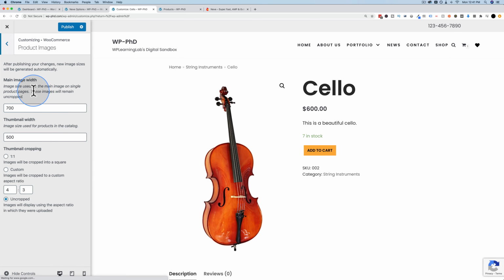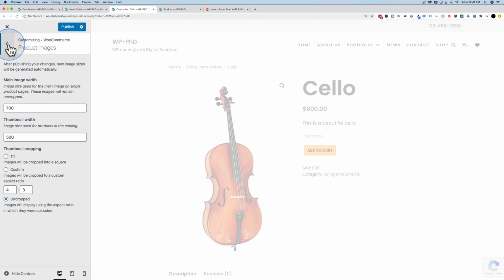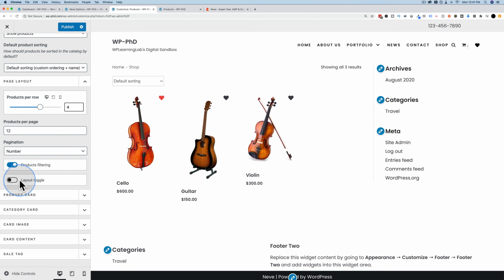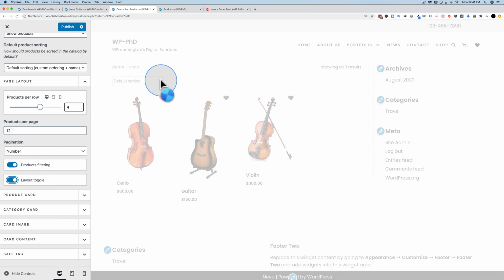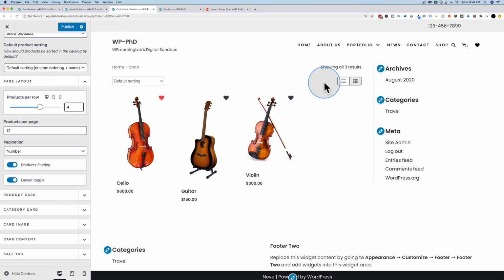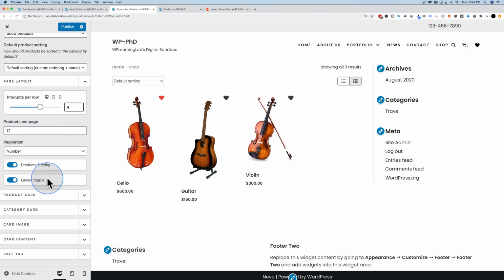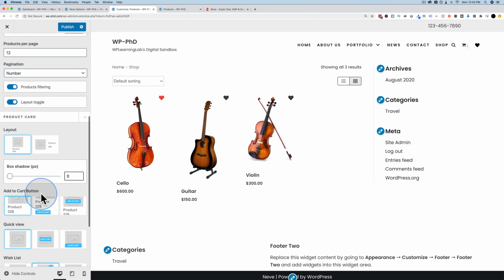Let's go to product images. Nothing has changed in there. Product catalog, we now have products filtering and layout toggle. So the products filtering has a drop down here so we can sort based on certain criteria. And the layout is over here, so we can have a list or a grid. Those are great options to have.